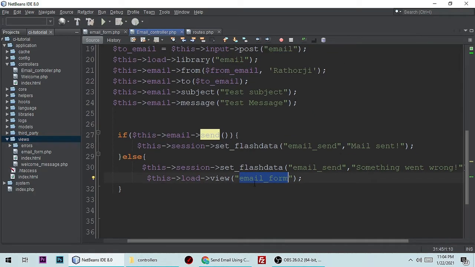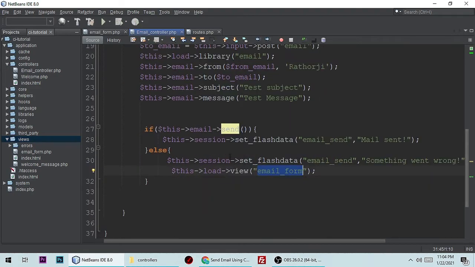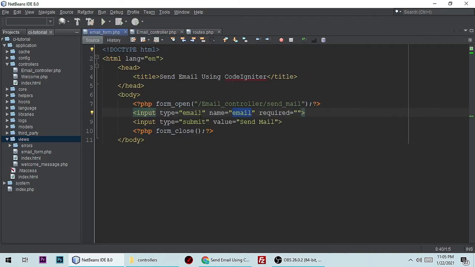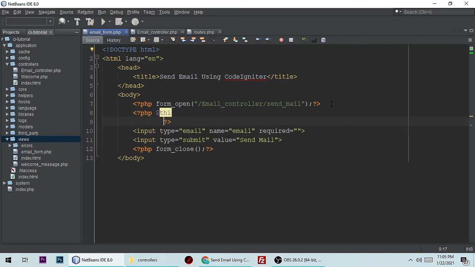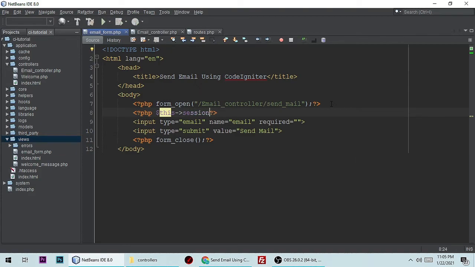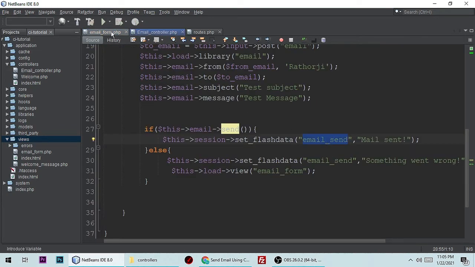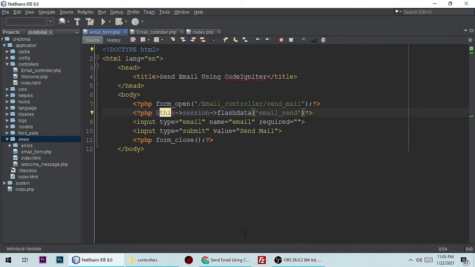Okay, let's zoom out so you can see clearly. The last thing we have to do is show this message to the user. This flashdata we want to show to the user if the message goes to the email. So let's put a PHP tag like this, and $this session flashdata, and the flashdata is email sent, which is this variable. So guys, pretty much we have done, right?